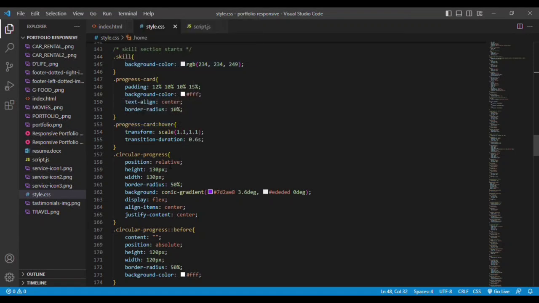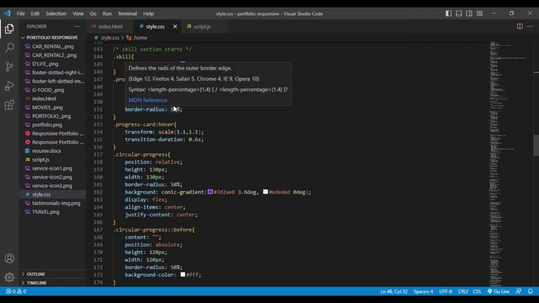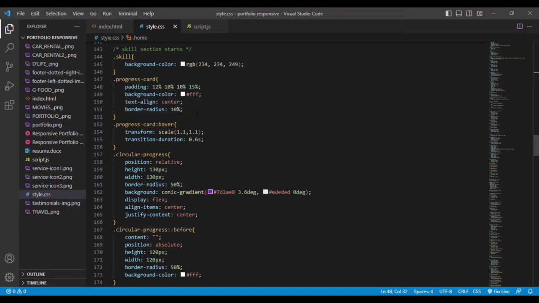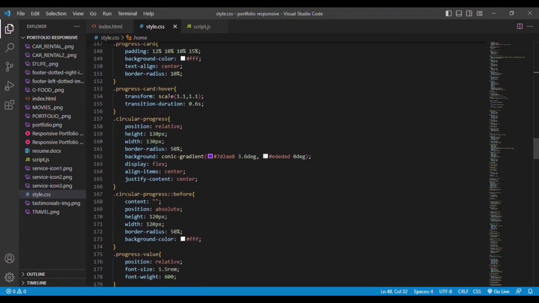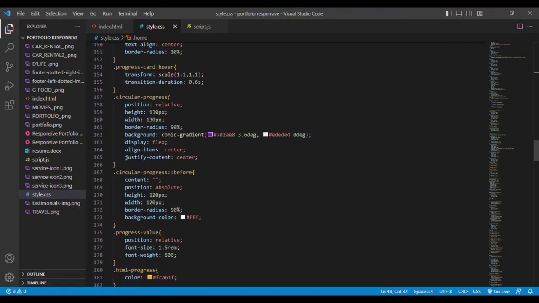Then we have text align, transform, transition, duration I've told you. Then circular progress, gray background. We can also add gradient, 360 degrees, 0 degree. These are gradient ways. Most of the time I use 90 degrees gradient.